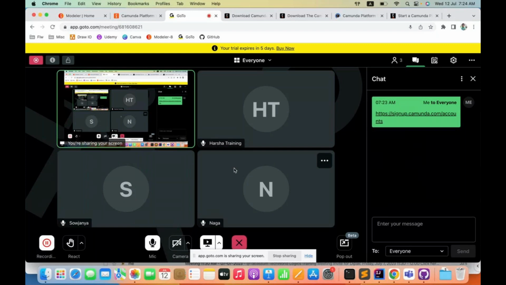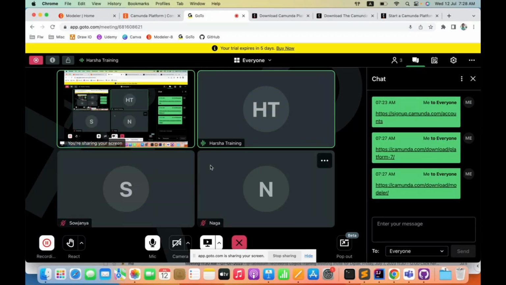screen. Sorry. Hi Deepak, you want me to share my screen and proceed with the installation? See, if you are facing any error, it is just straightforward. If you are facing any error, then you can share the screen, but given the time, I think you can go ahead without sharing as well. So, Naga, Sujana, can you please confirm if it is done, you are able to do the sign in?